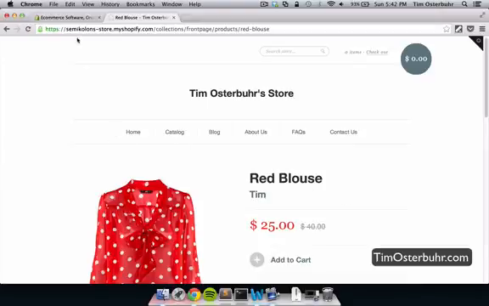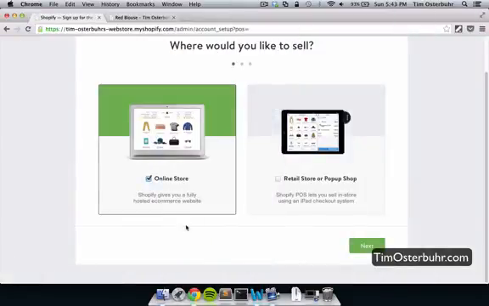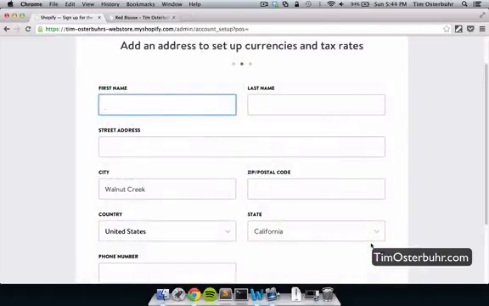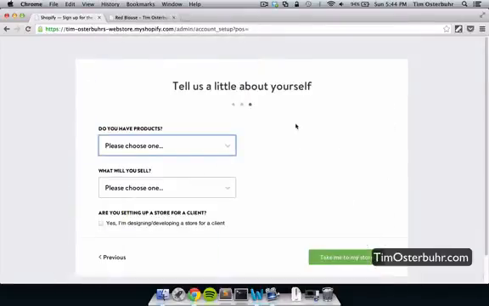Let's start by looking at the Shopify main website and sign up for an account. In this case, we choose the online store. And we click next. Now we fill in our information. So Shopify wants to make sure that they can offer us their best service.